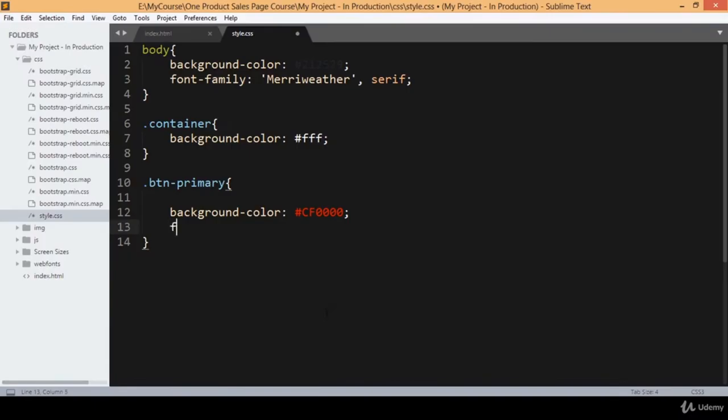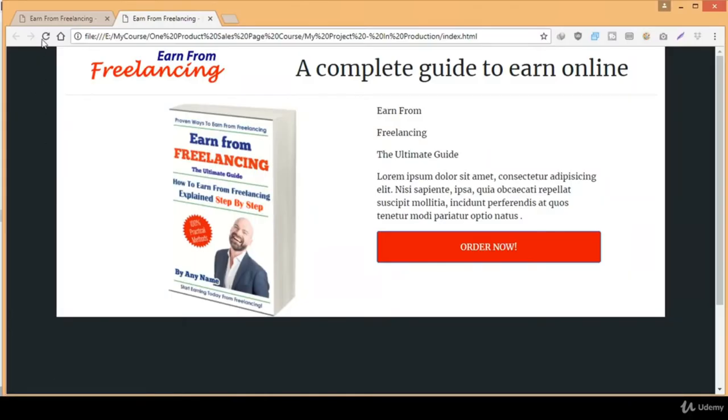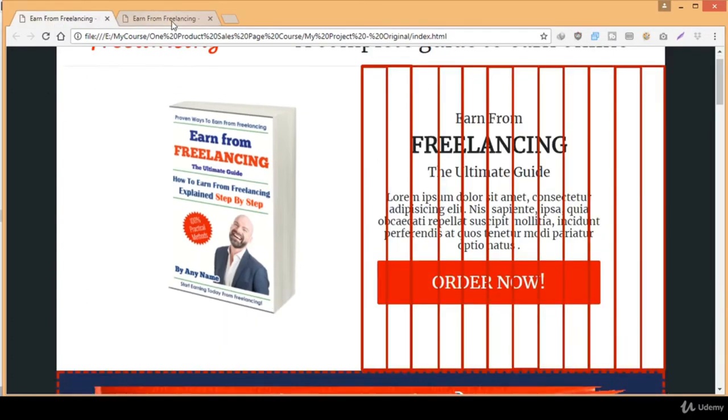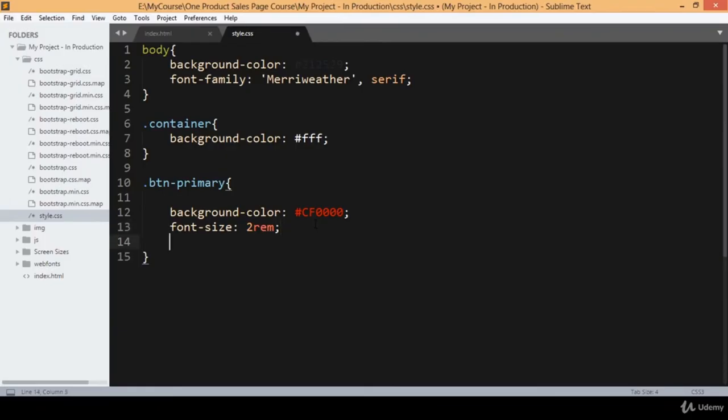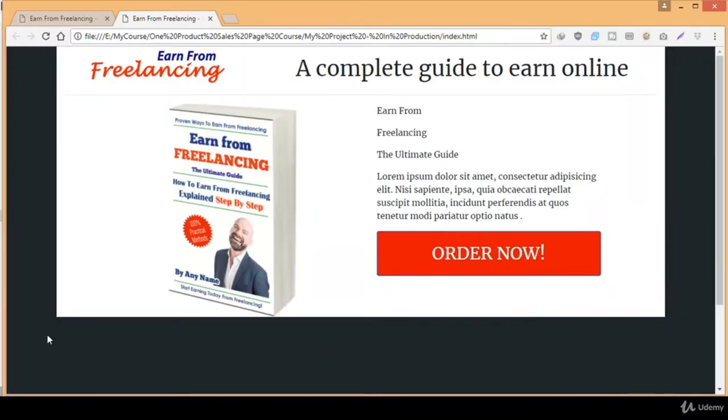and also the font size has to be increased. Therefore, I go with the font size 2rem, and when we reload, we see that the font size is okay compared with the original design, and it's a blue border appearing. Therefore, we need to change that also. We go to the style.css file and apply the border with the white color. And when we reload, we see that the border is now appearing red with the white color.